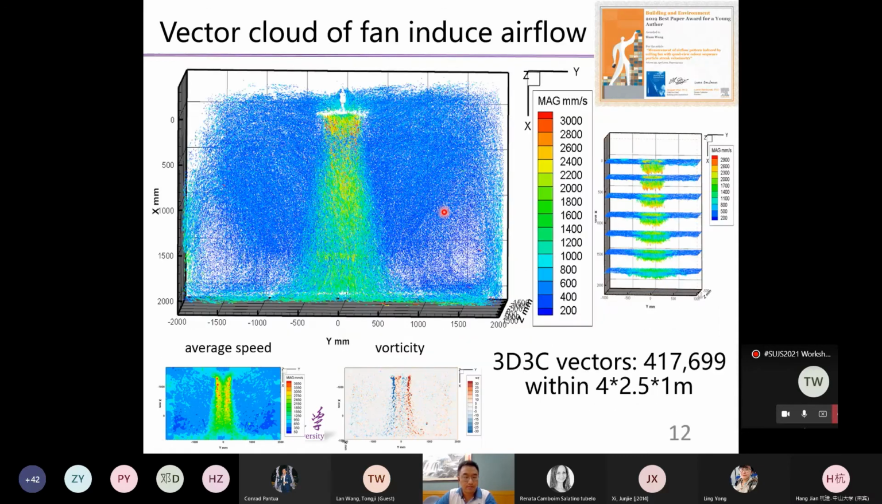So with this system, we can capture and measure more detailed airflows in the space, even for very difficult to measure or complicated flows, like a ceiling fan propelling the air through the entire space at a very high speed and getting around in the room. So with our system, we can capture three-dimensional and three-component vectors, with millions of vectors.